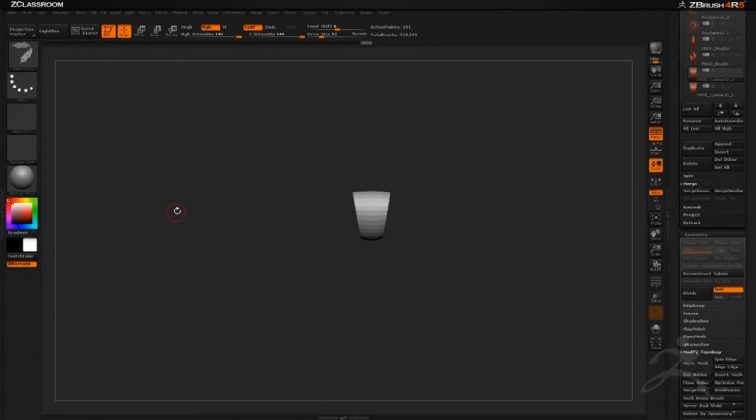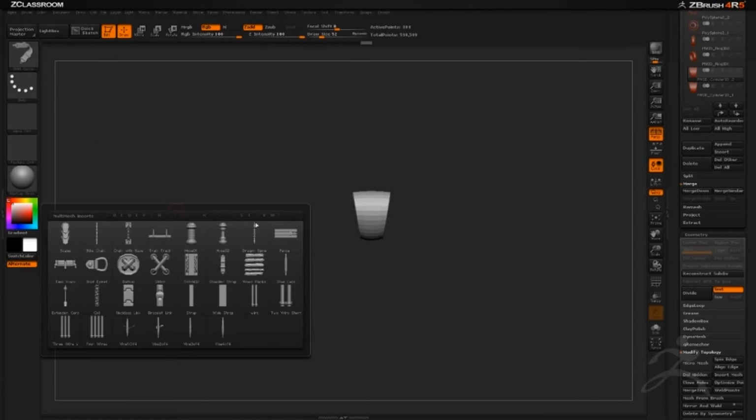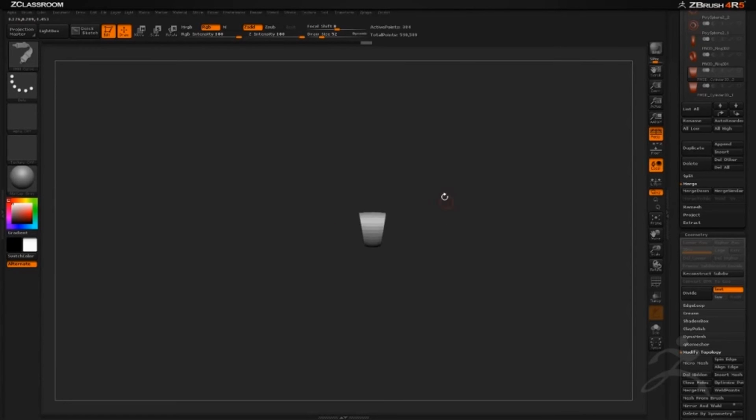Now once you have this loaded, we're going to hit M, which will show you all the insert mesh brushes that exist in this actual brush. So we want this chain with base. We're just going to click that quick. And now we can take this and drag it on our model, and a chain should update.